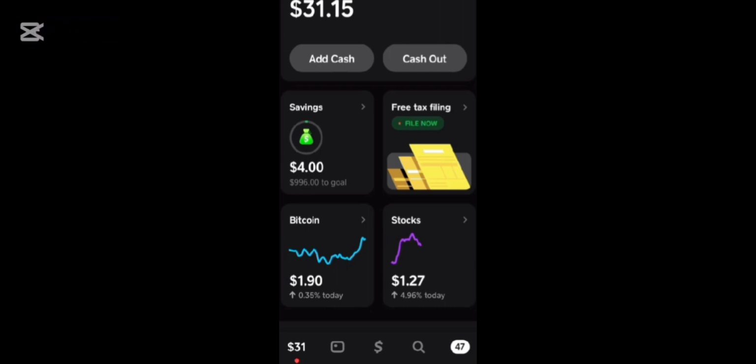So to activate a Cash App card, you need a Cash App card itself and your Cash App account. So once you have it, you need to simply tap open your Cash App account. So once you open it, you will end up in this kind of interface.